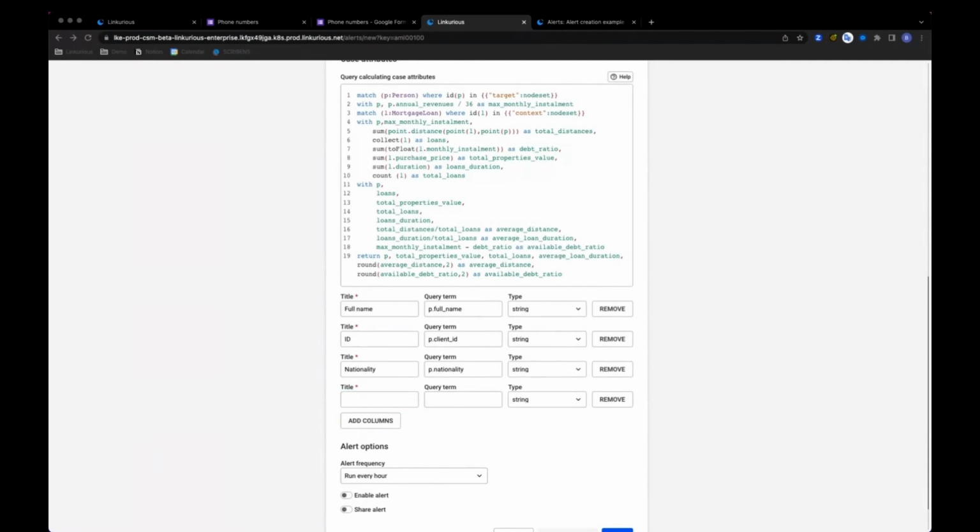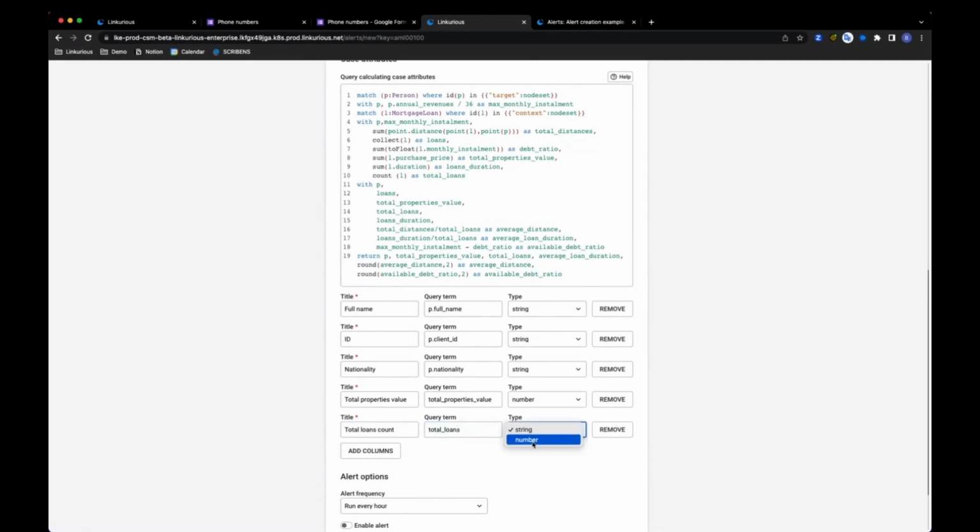And now I return the total properties value that I have calculated, of course, in my query. And I will use number in this case. And this will help me use better filters when going through the alerts. Total number of loans. And I'll add one final one. Let's say the average distance that comes from a specific model.